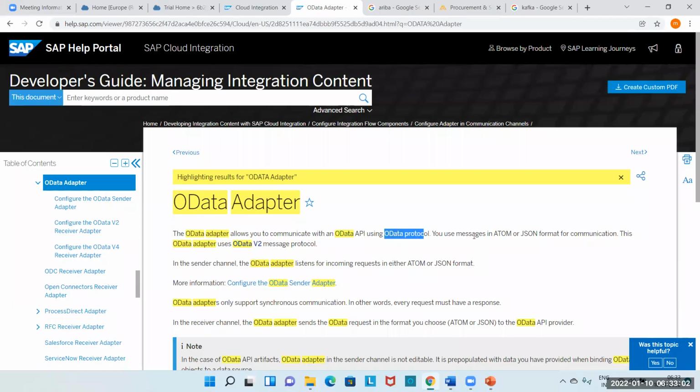You can use the message format Atom, or it is nothing but XML or JSON format communication only. So this OData adapter is the OData V2 message protocol, this is version 2. See here, the OData adapter only supports synchronous communication. In other words, every request must have a response. Clear? So you just need to remember this.